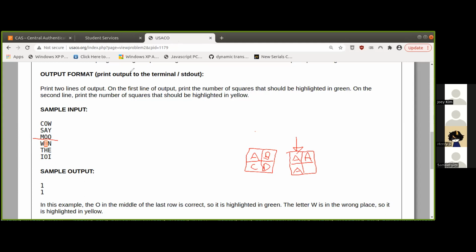And then, let's say that they are indeed in the same location. So like, let's say that O, you could see this O and this O are in the same location. So this would be marked green, and it would no longer be in the running for yellow characters, right? We would erase that.